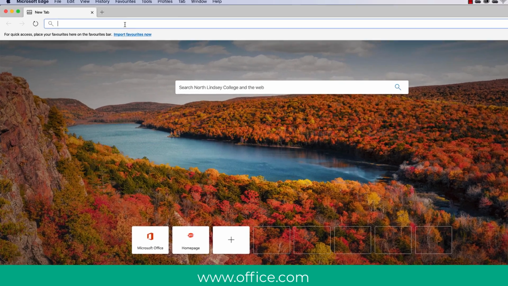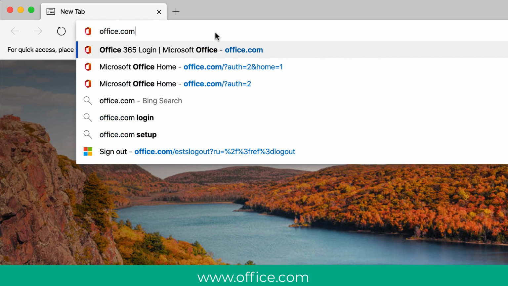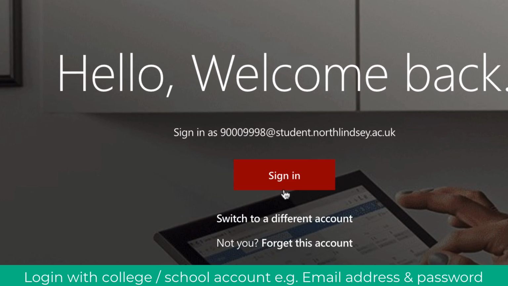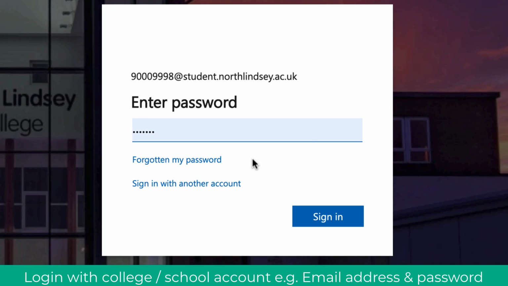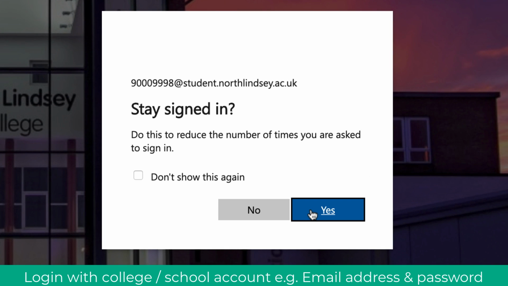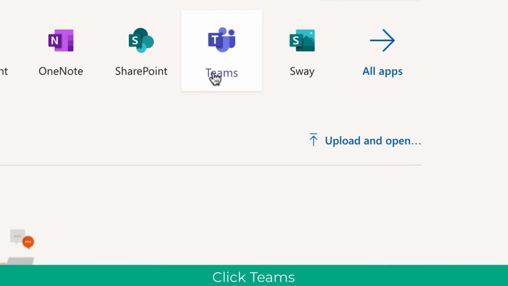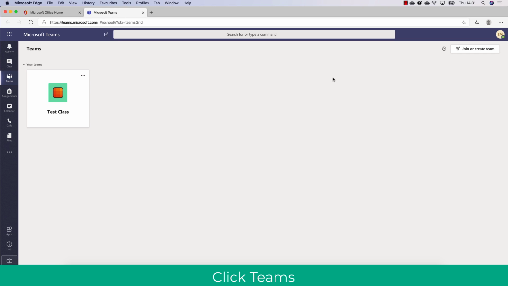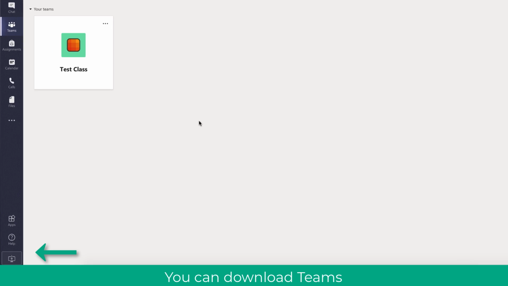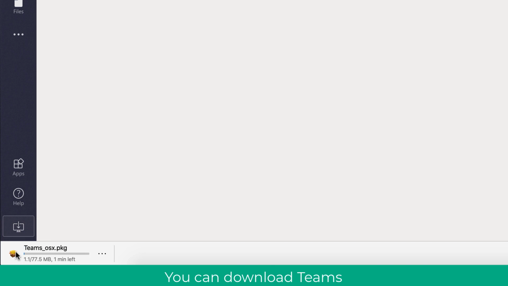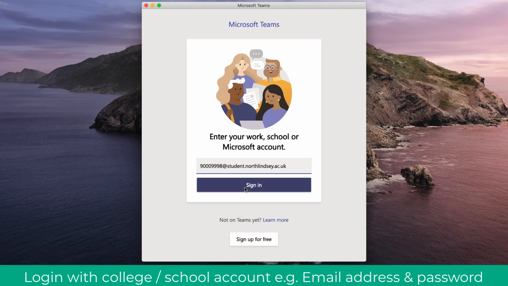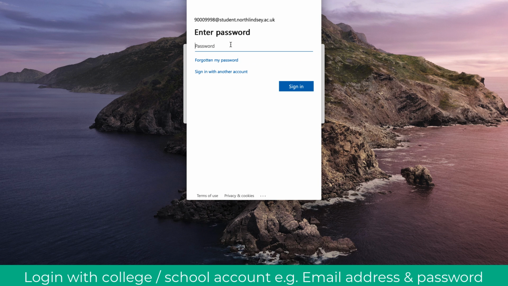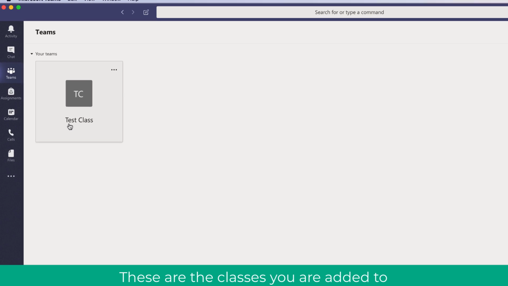So the first thing to do is navigate to office.com and then log in. Now our login details are typically our college username and password, which is normally your email address and then the password you have been given or set. Once done, you'll be able to access the office.com portal and select the Teams icon, which will open up Teams in your web browser. You can also download Teams, as you can see here, and you can log in again using your college username and password. For this example, we'll use the downloaded version of Teams, but they are the same.